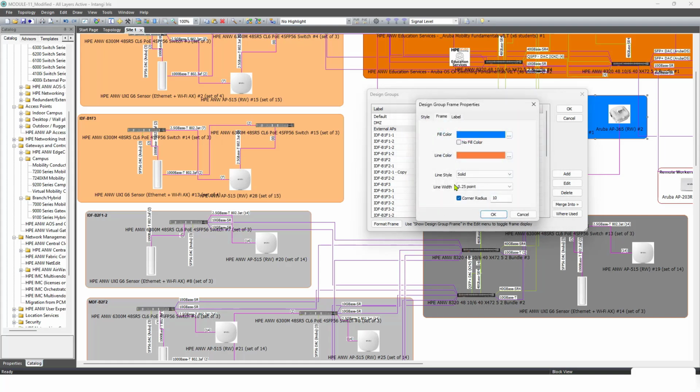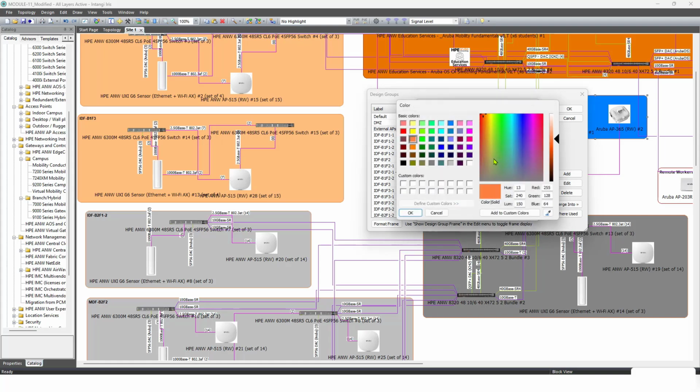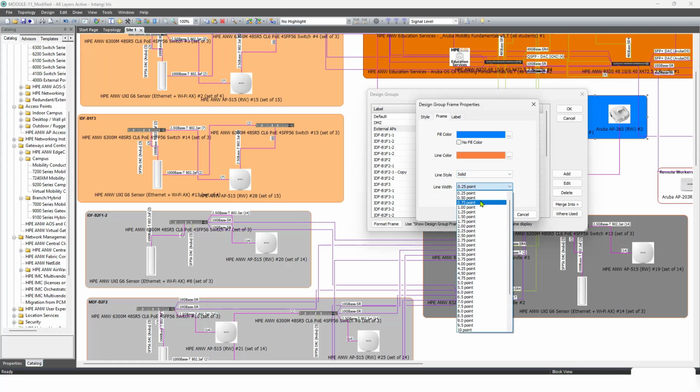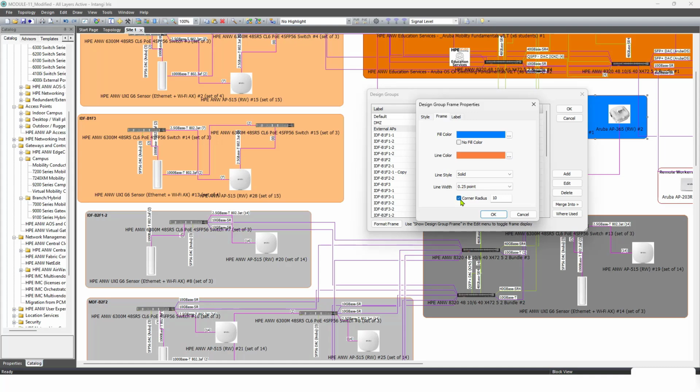You can also select the line color and the style of the line. So is it solid, dash, dotted, and so on. The other thing is the line width, so the thickness of the border of this design group. Now, would you like to make a corner radius, or is it going to be square? By default square. Here the radius we set to 10. So those are a few things that you can modify.